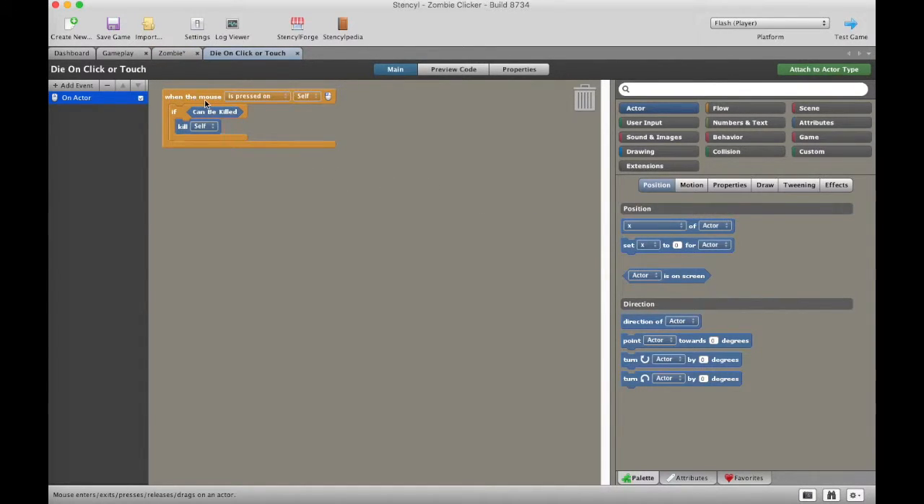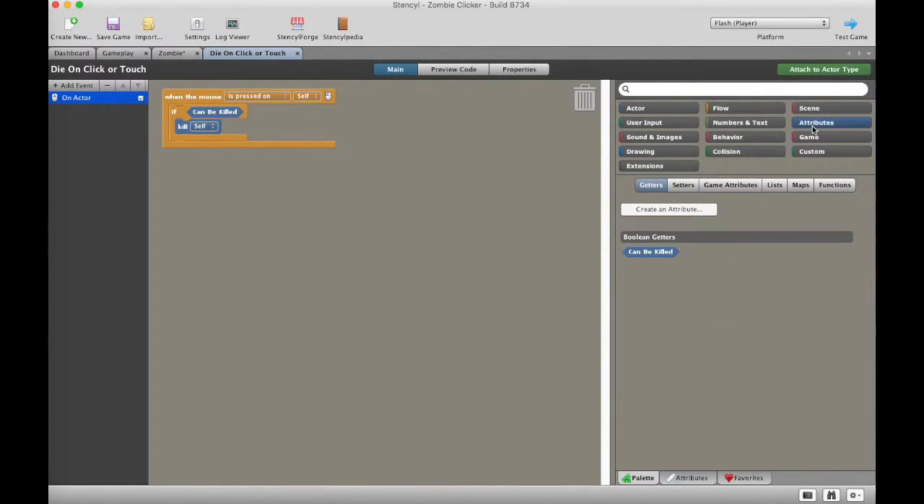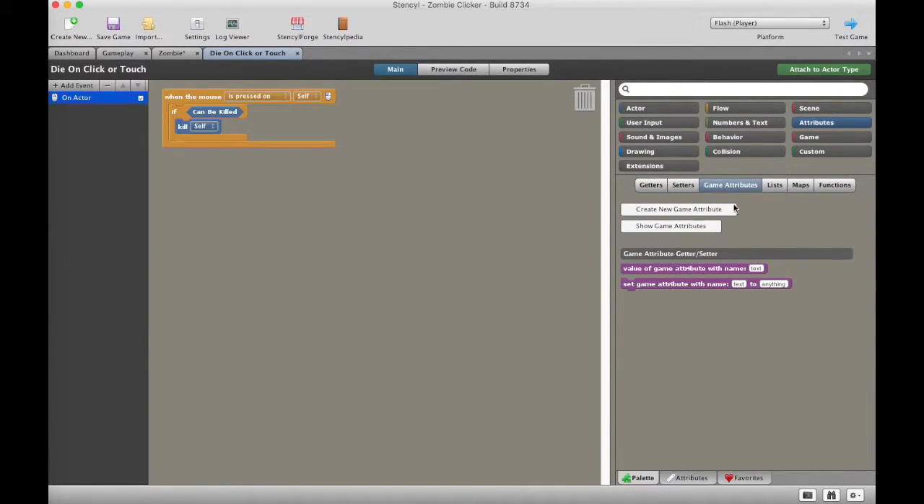And here it is. So when mouse is pressed on self, if the actor can be killed, it will kill the actor, which is pretty simple, really nothing crazy, but we're going to customize this a little bit and add a new attribute. So over here in your palette, click on attributes, and we're going to go to game attributes, and I'll explain the difference between those in another video, and all this logic in another video.